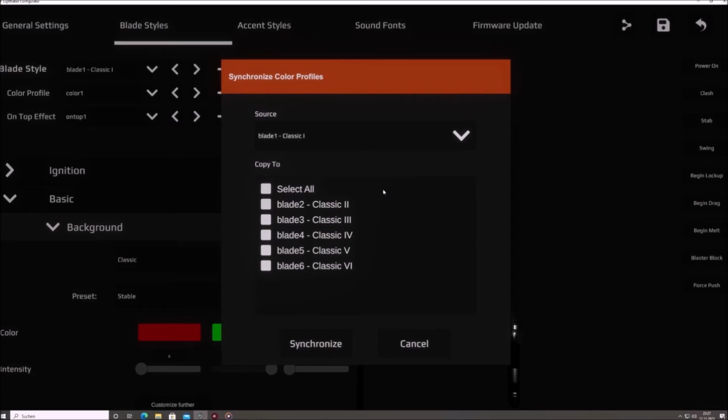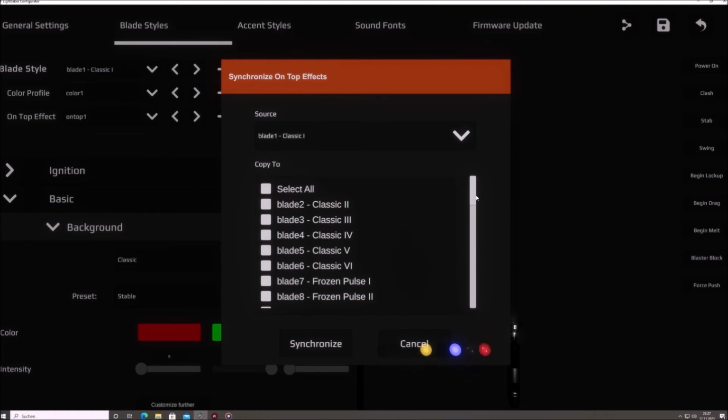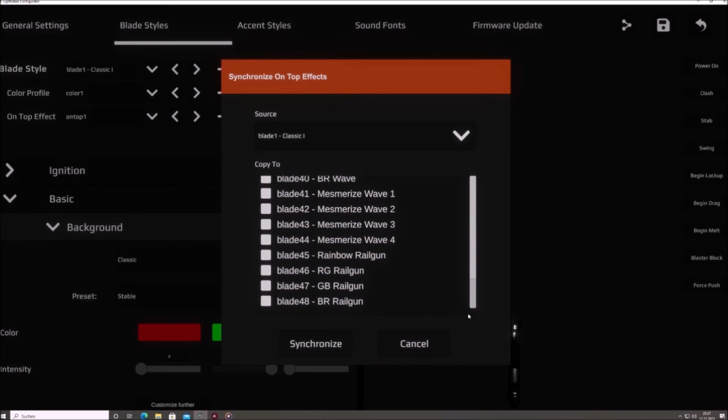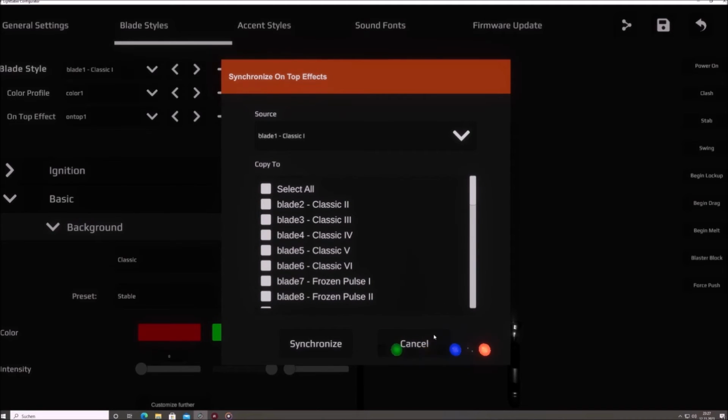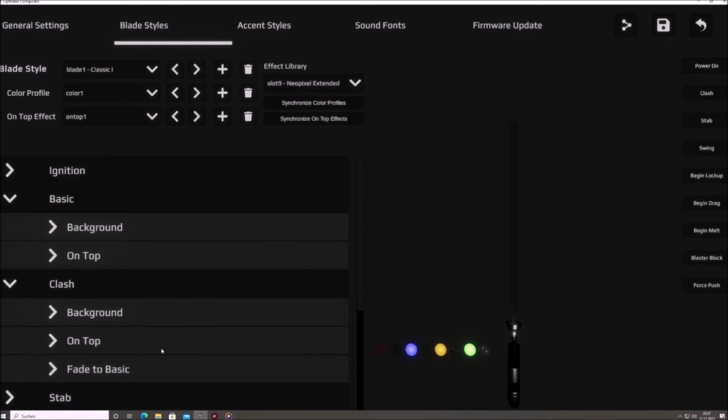Conversely, Copy on-top effects allows the transfer of on-top effects to any blade style without such restrictions. We've now wrapped up our discussion on the background and on-top subsections. Note that these subsections appear in every section that represents a particular state the Saber can be in.